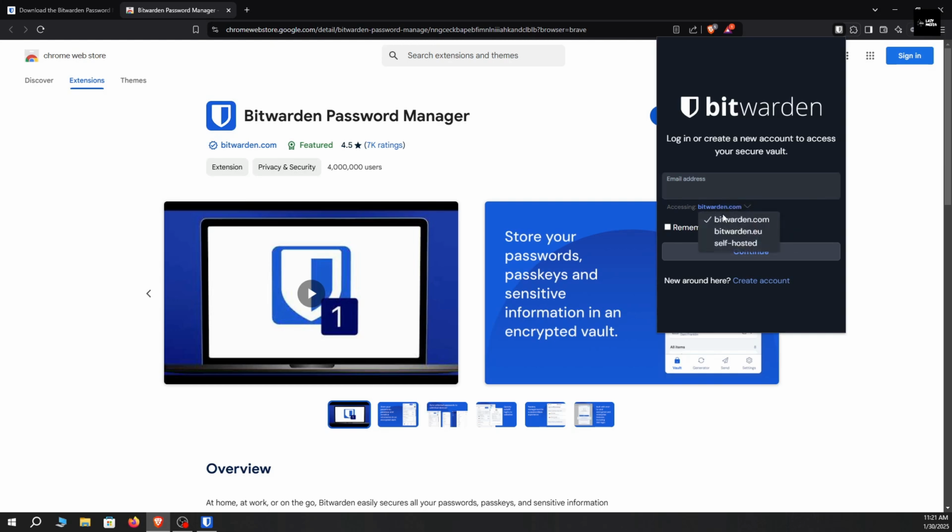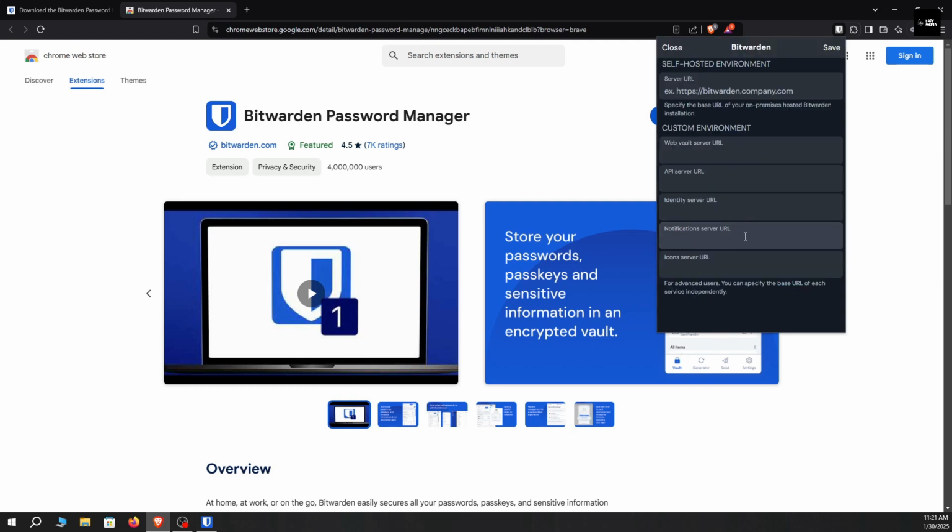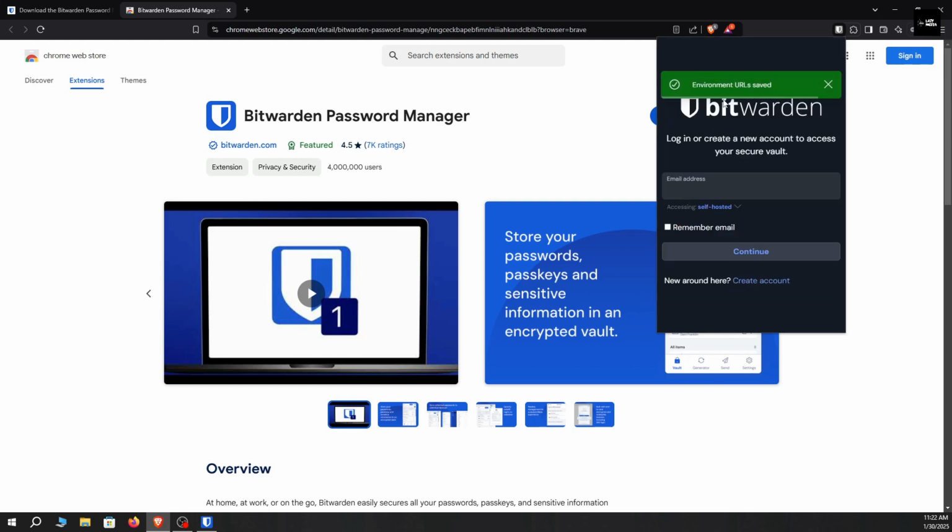Make sure you click on accessing bitwarden.com and then make sure you select self-hosted. Type in that URL again. And again, it's going to be https://vault.lazymedia.media. And then click save and then close. And then, like I said, log in again and you should have it up and running again.